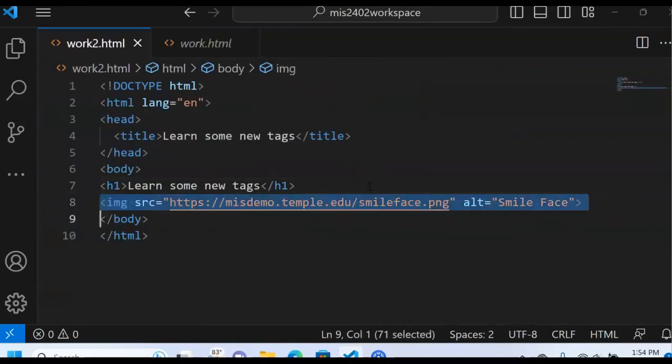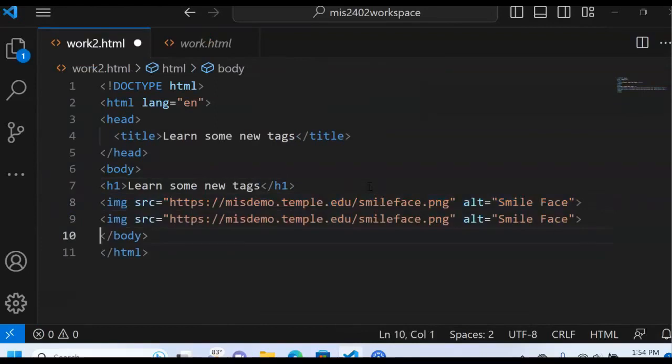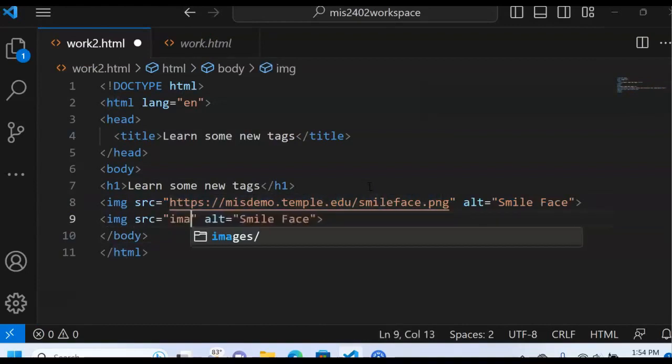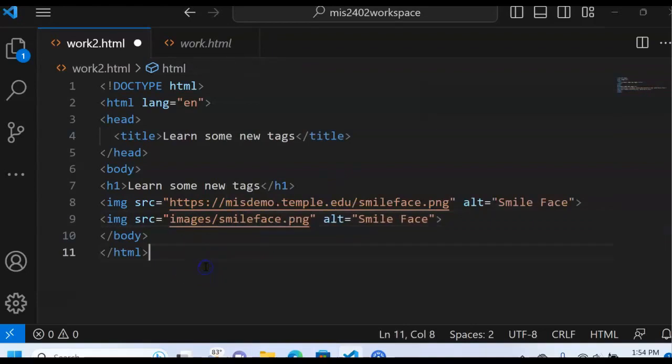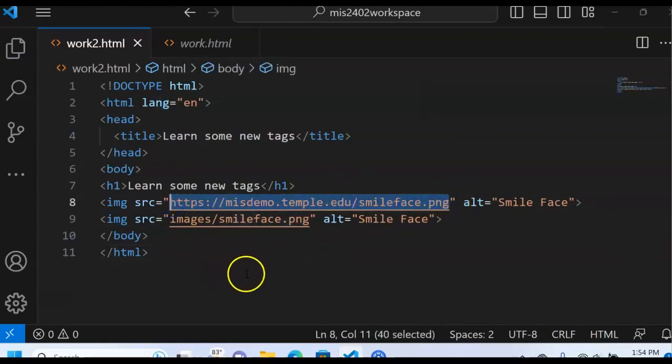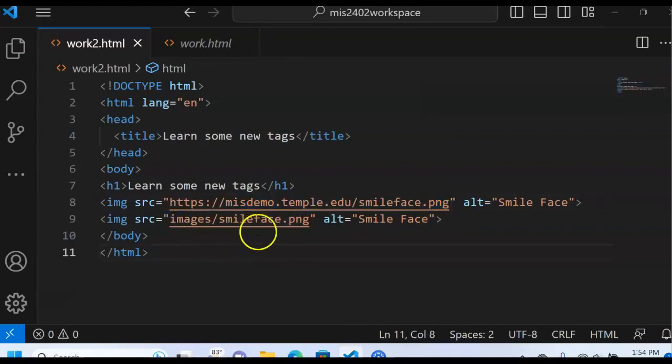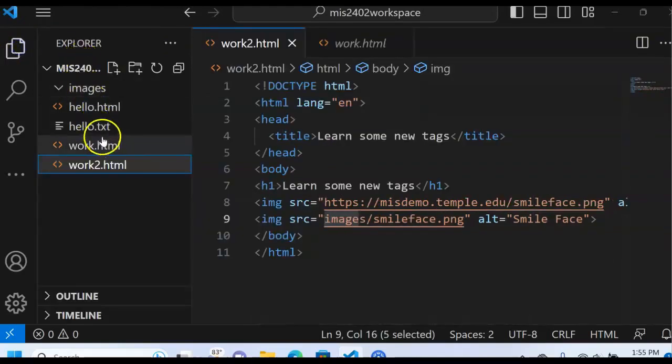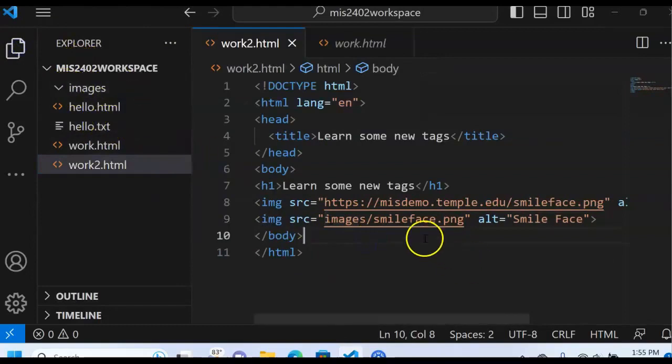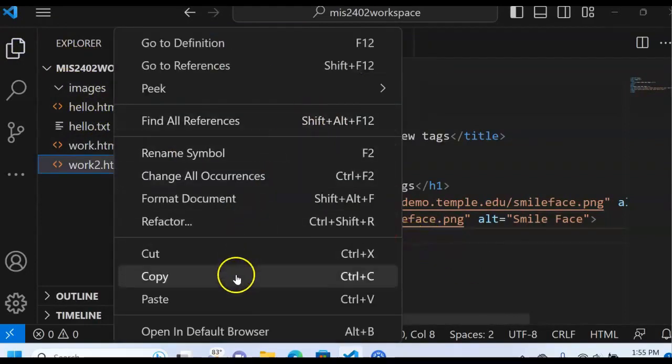I could specify this as, I did a quick copy and paste there, I could say images/ and then I would need smileface.png there. So let's see what that looks like. Right? So this was a full, complete reference to a file that sits somewhere on the internet. This is referencing a folder that's in my local file system, and in that folder I'm looking for a file named SmileFace. Let's see what happens.